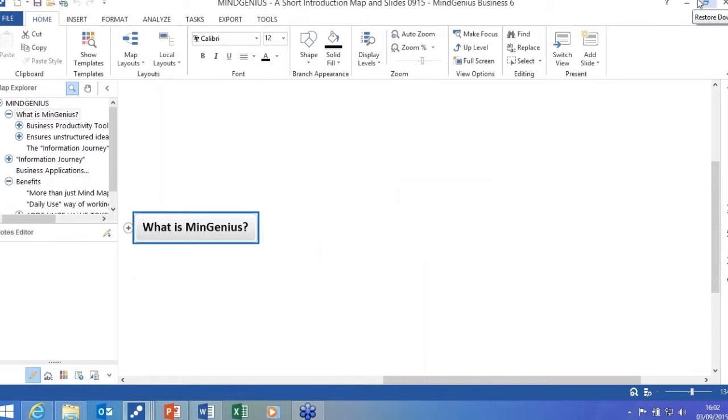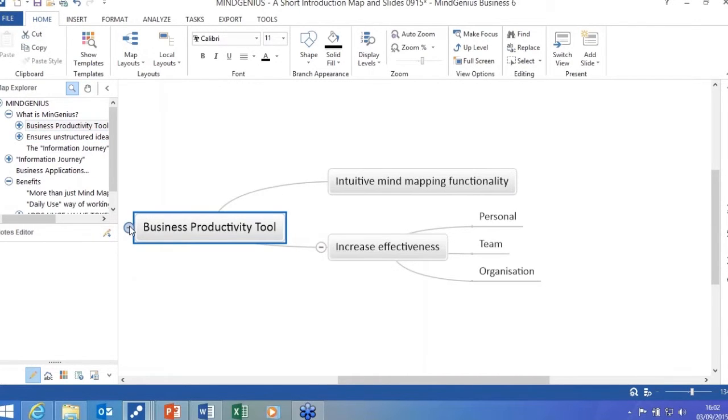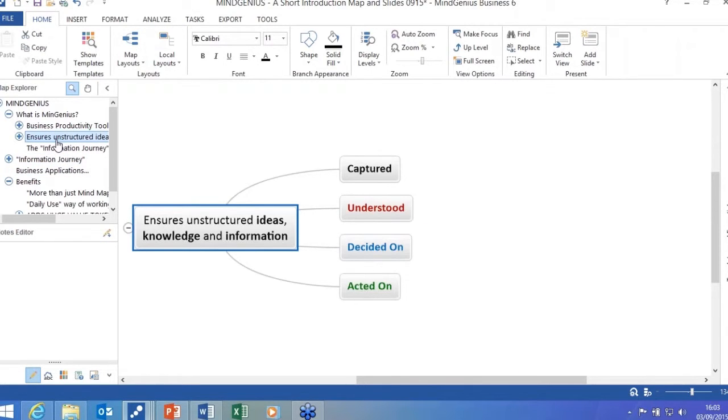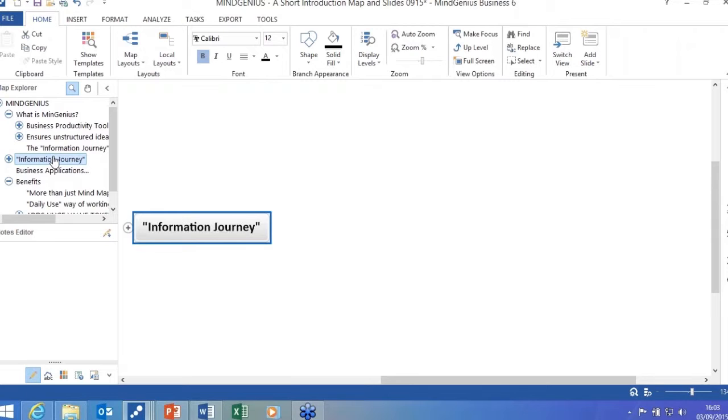Firstly, let's look at what is MindGenius. MindGenius is a business productivity tool with an intuitive mind mapping functionality at its core, designed to increase personal, team, and organizational effectiveness. Integrating with Microsoft Office, Outlook, and Project, MindGenius enhances and complements the productivity tools that you already use every day. MindGenius is specifically designed to ensure that ideas, knowledge, and information are captured, understood, decided on, and more importantly, acted on. This capture, understand, decide, and act model is what we at MindGenius call the information journey.